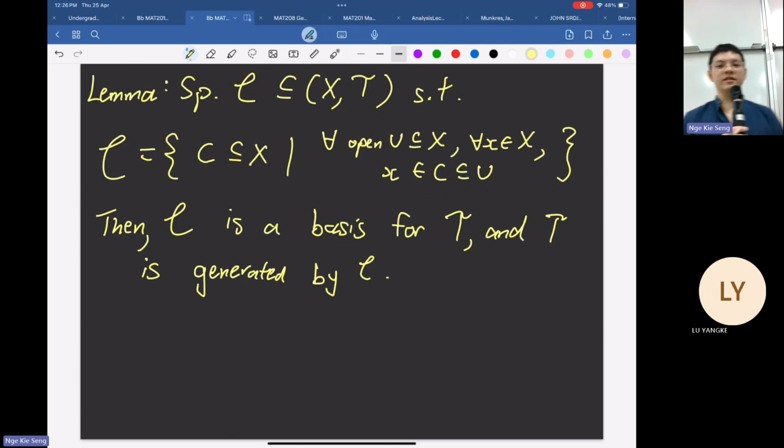So we need to prove first that this is a basis, and then we will prove that this topology is generated by this set here. There are a few things we need to do. Now, first of all, yeah.